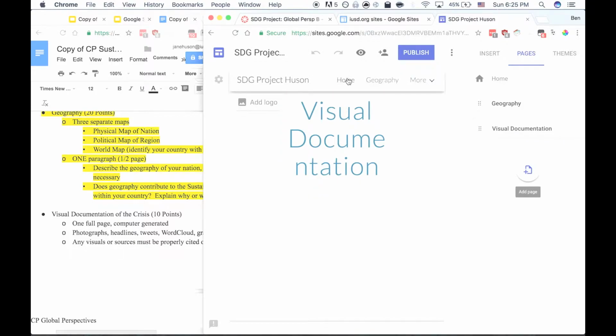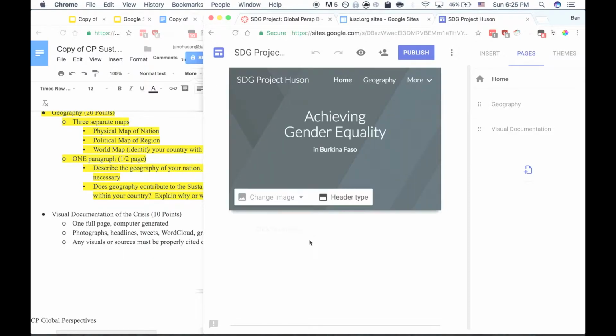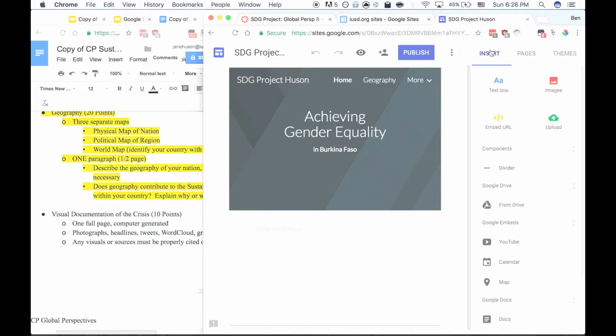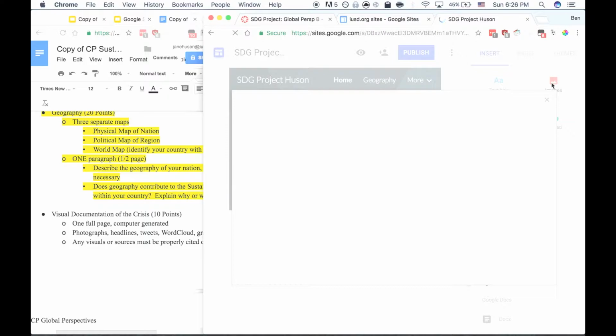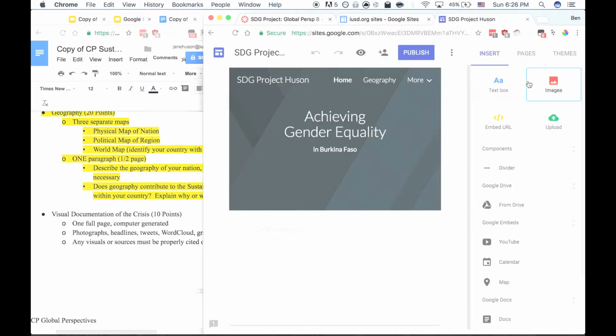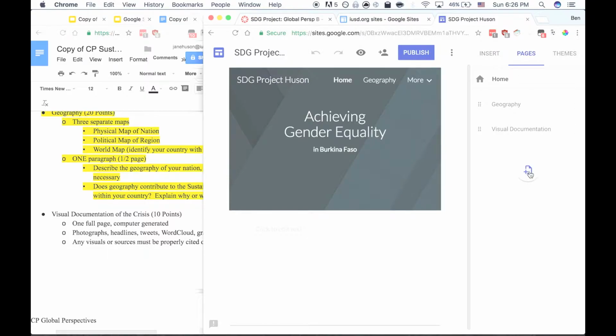Or I personally might put a visual documentation on my home screen. On your home screen, if you press this button anywhere on the page, and you press Insert, you press Images, then you can select an image later on to put there. Later on this week, we'll be creating the visual documentation of the crisis, so we can worry about that more when we get there. Let's go back to the Pages section.